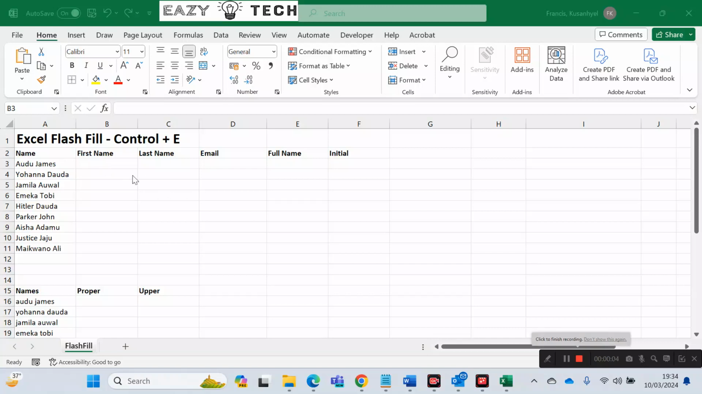Today I will be showing you some very simple yet very popular Excel tips that will save you a lot of time. It's called the Control E. This is the Flash Fill. It's been there for a while now and this will save you a lot of time. There are a number of ways to access this, but I will just stick to Control E so you get at least one thing from this tutorial.